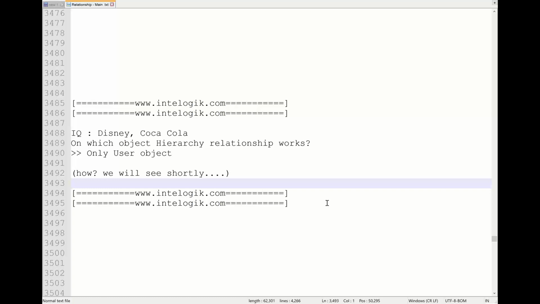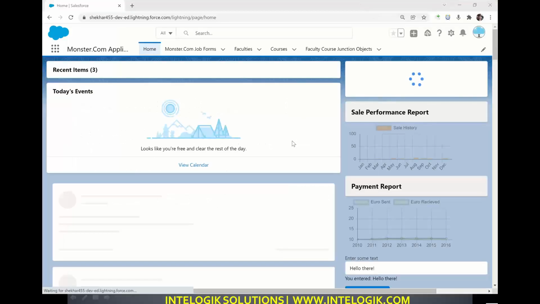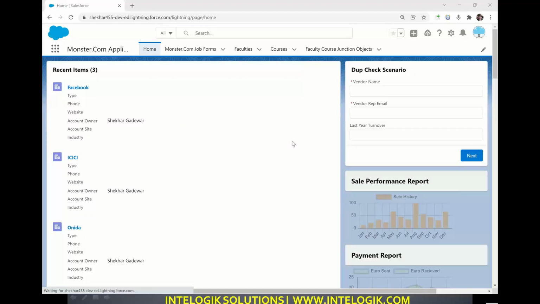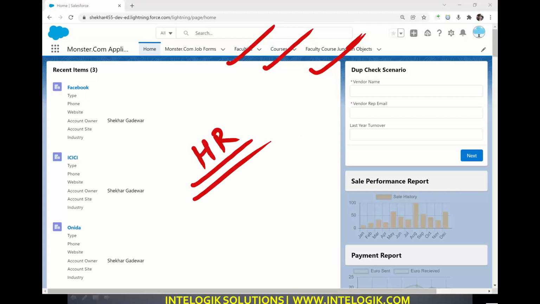Also, one interesting thing I would like to tell you: for the other relationships we have, lookup and master-detail, if you want to see the results of that relationship, you first have to go to the tabs. To see the results of lookup, master-detail, or the many-to-many relationship, you have to work on the tabs. But this hierarchy relationship is that relationship where the output cannot be seen in the tab.